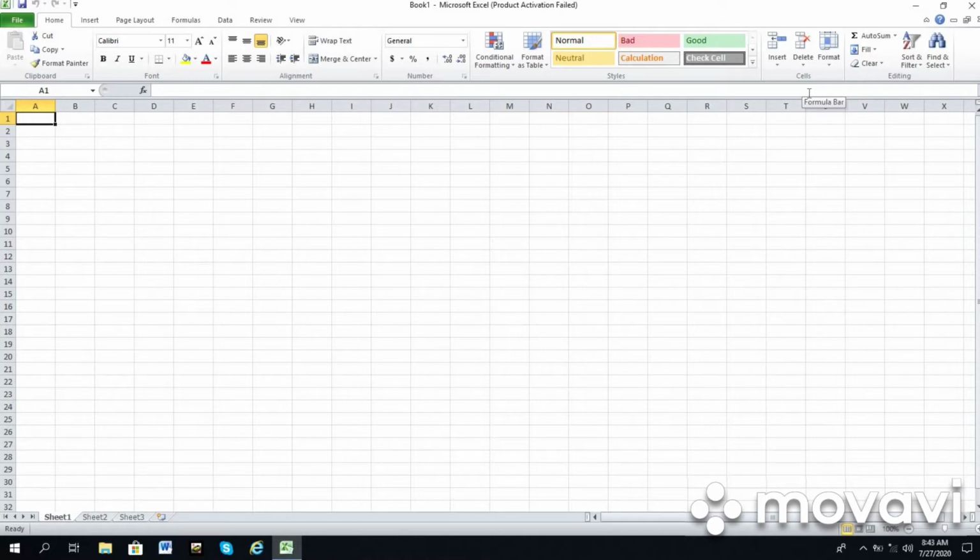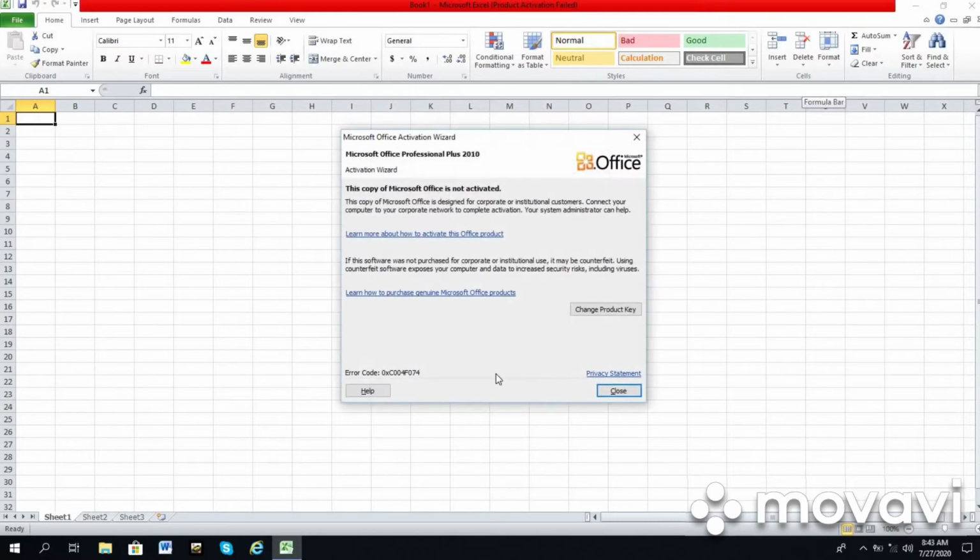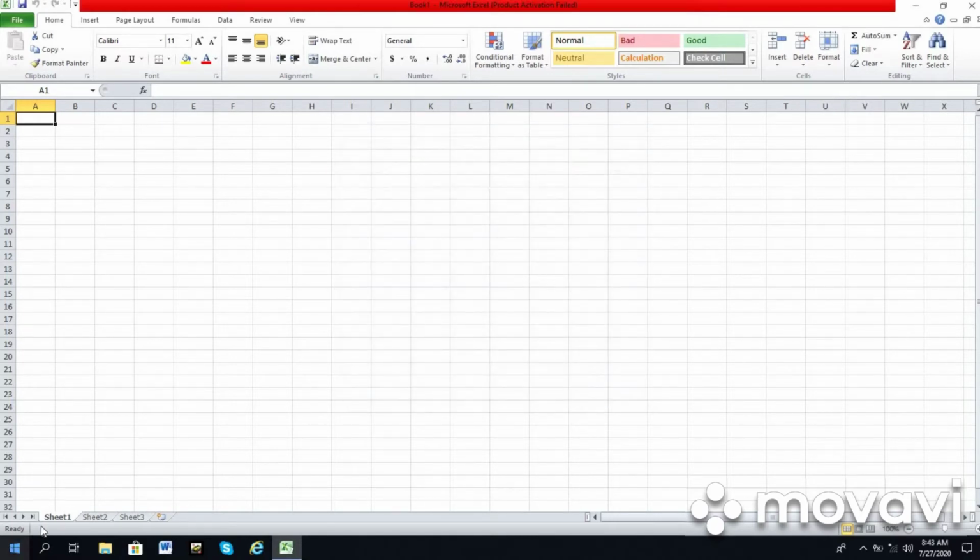This is the whole feature of a Microsoft Excel program, and we can see that we have here sheet 1, sheet 2 and sheet 3. So basically there are three sheets available in the Microsoft Excel program, and we will make a formula using this program.